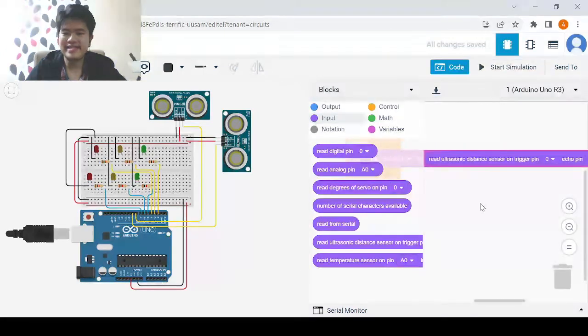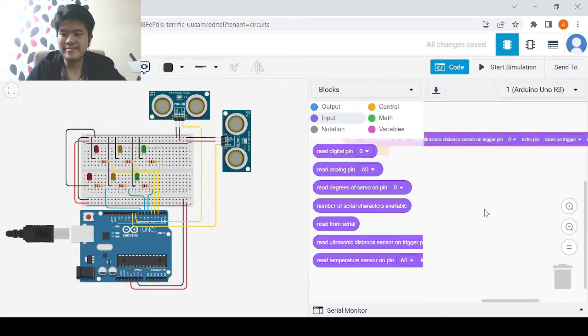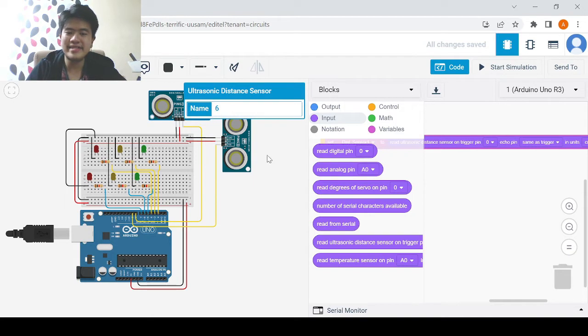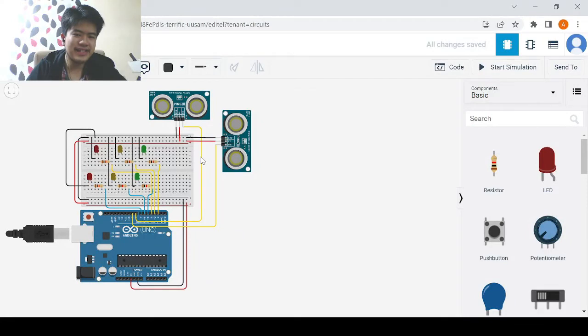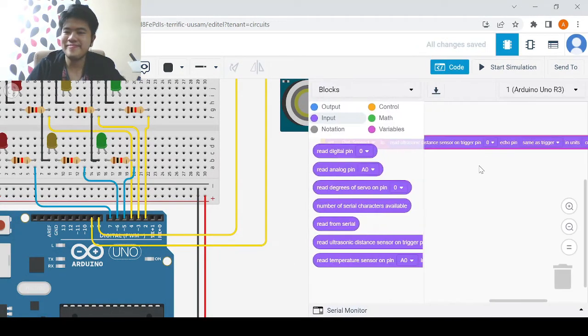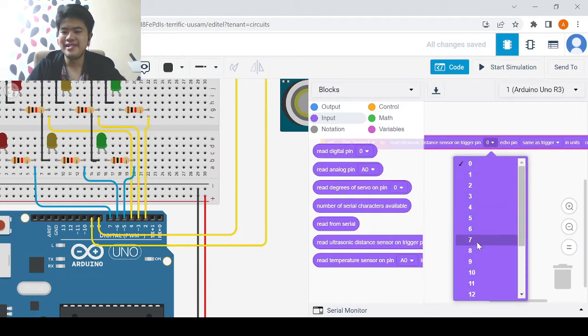Now from this we can see, let me zoom out a bit, that it will read the ultrasonic distance sensor pin. What pin it is, we can see from this: assuming this is the first distance sensor, the yellow wiring is going down here to this pin number D8. So now that we know the ultrasonic distance sensor 1 is connected to D8, go back to our code and put it here.